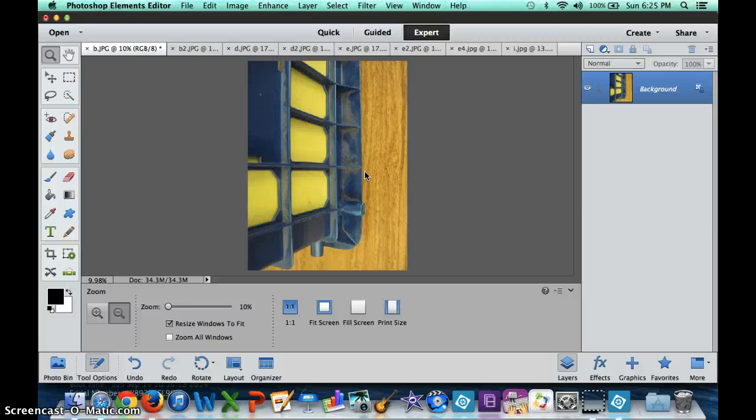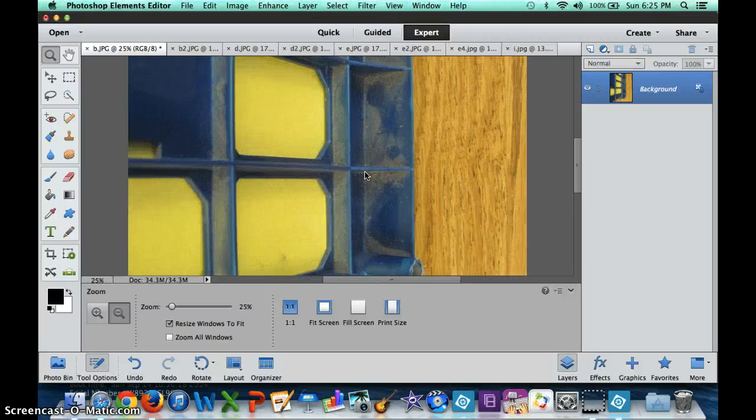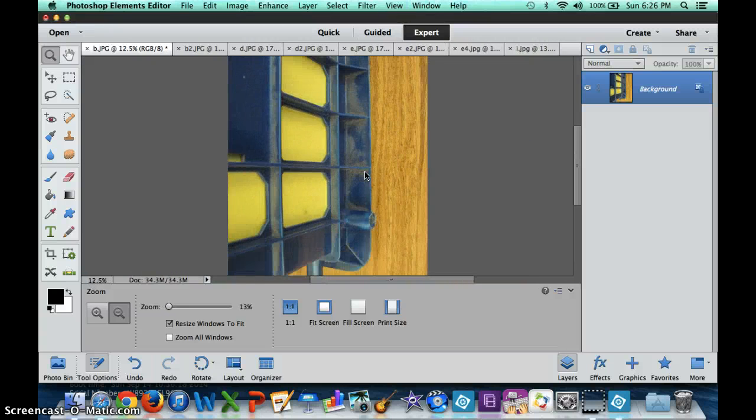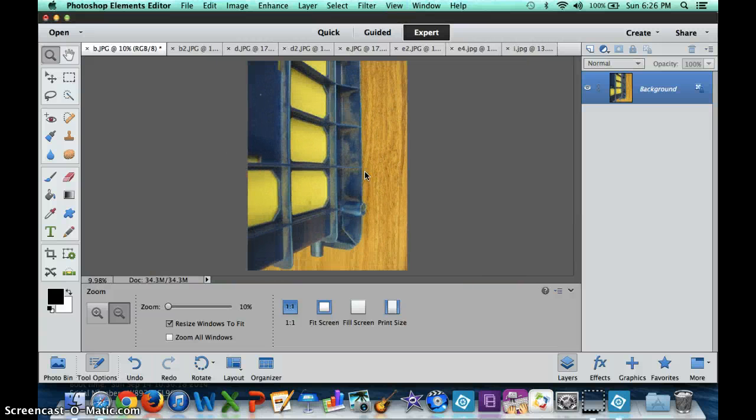And to zoom in, here's another shortcut. You hold down the command button and you hit the plus sign right next to the 0 and the minus sign. Plus, minus. So it zooms in and zooms out, and to get it to fit on screen, command 0. So this is a good view.